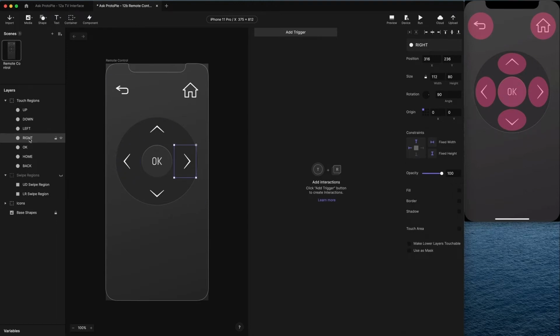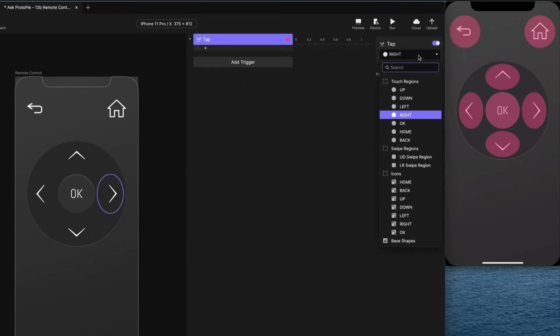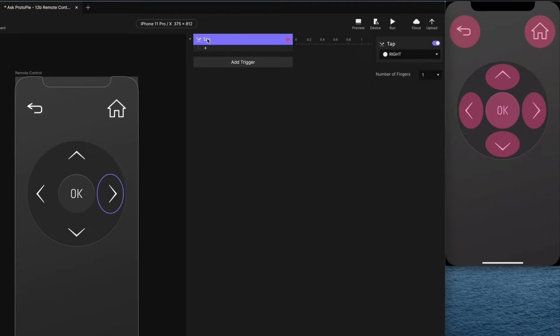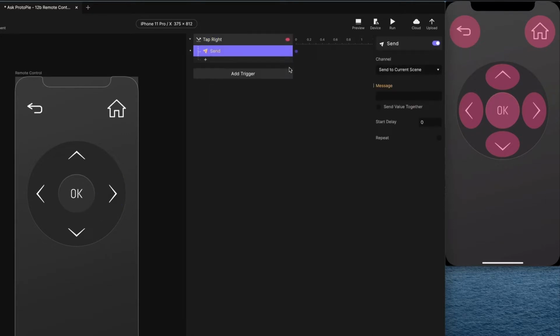Let's add tap triggers. Let's add a tap trigger to the right region. So I'm gonna add a trigger at tap, and it is on right. And let's name this tap right. And I want to send a message here. So I'm gonna use the send response.